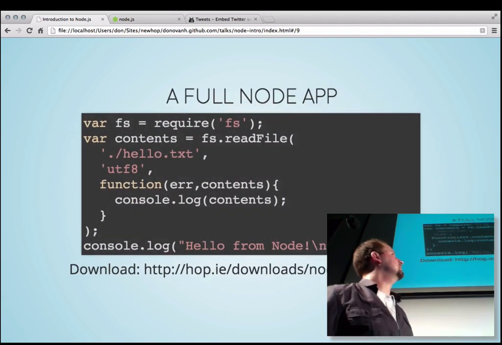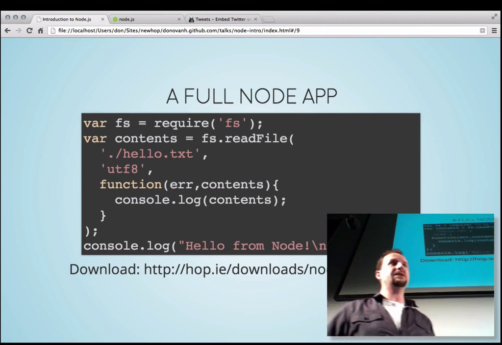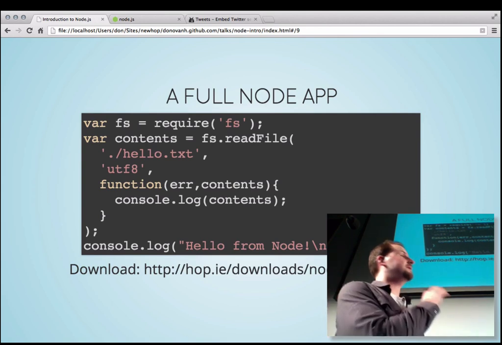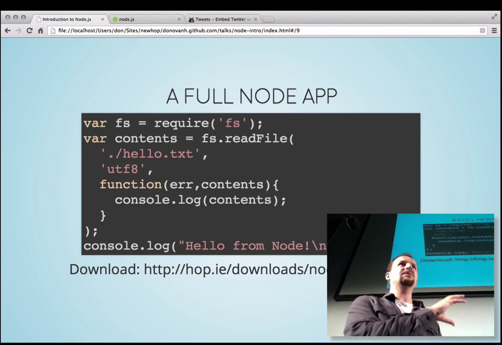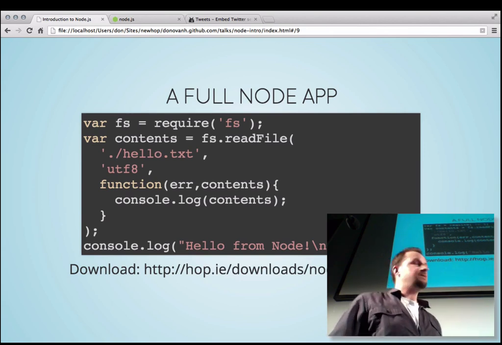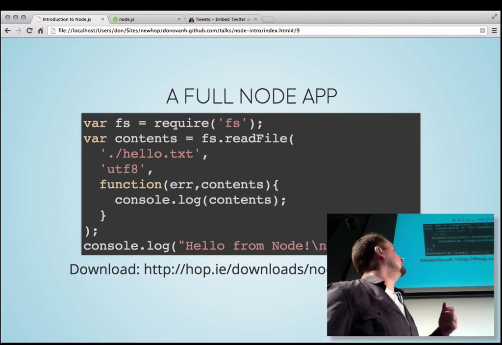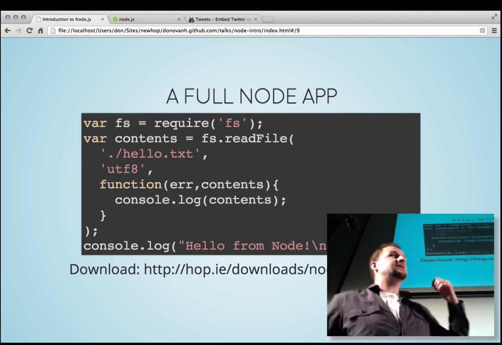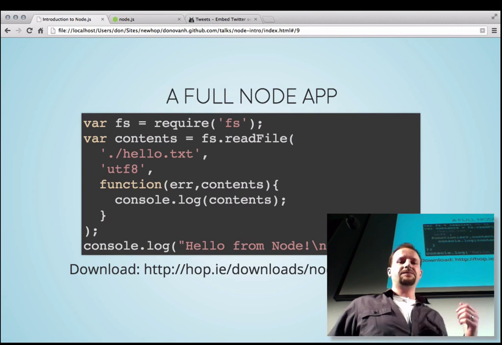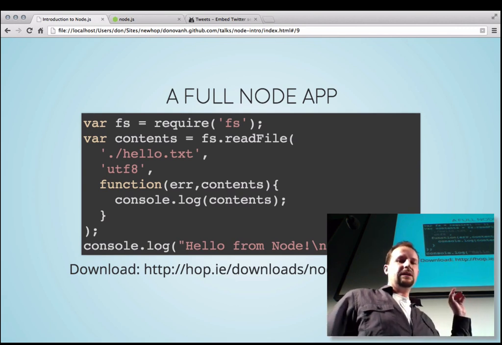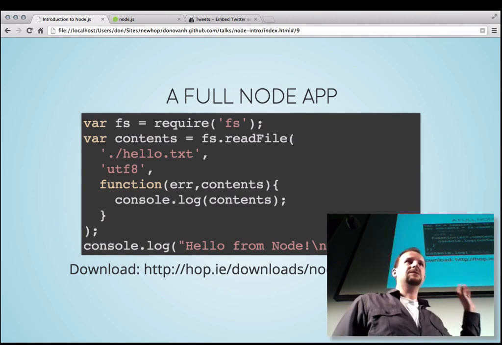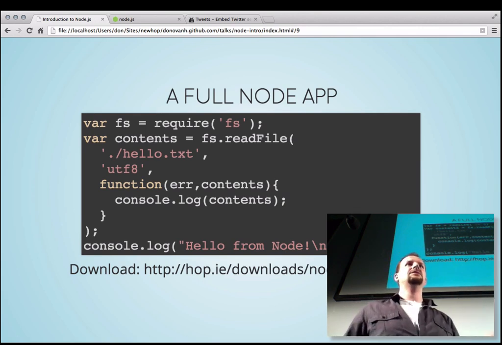So we'll get into the Node itself here. We have a full working Node application. It doesn't do a lot, but this is, in its entirety, a working app. You could put this into a file and run it as a Node app, and it would work. But the reason I've chosen this example is that it illustrates a bit about the non-blocking nature I mentioned earlier. What this app's doing, it's requiring a module called file system, and it's reading in a file called hello.txt. It's then logging the contents of that file to the terminal in this case. And it's also logging out the phrase hello from Node.